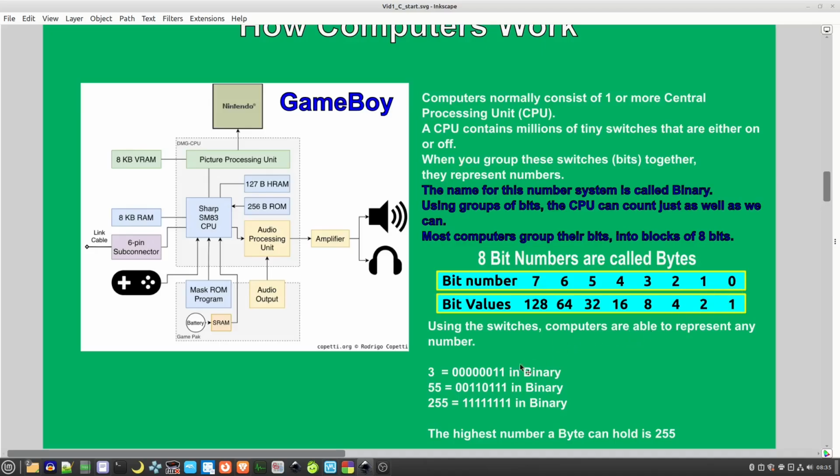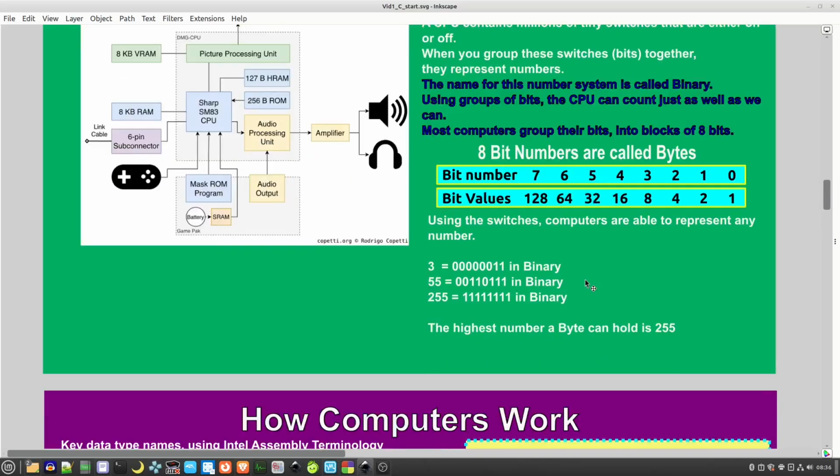And then when these switches are on and off, you toggle them. You add these numbers together. So if all of these switches are on here, then that number represents the decimal equivalent of 255. And then toggling these on or off basically allows the computer to count any number between 0 and 255 in a byte. And then if you need to go higher than a byte, then you have a word.